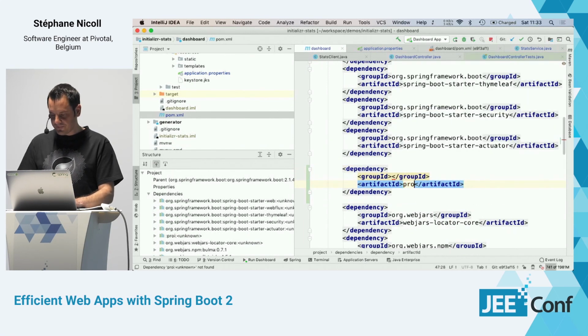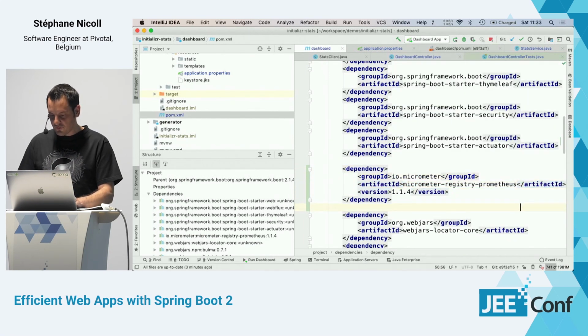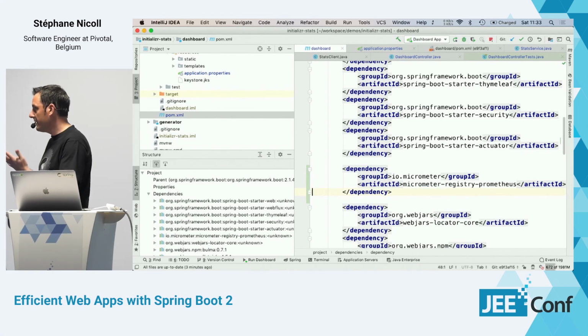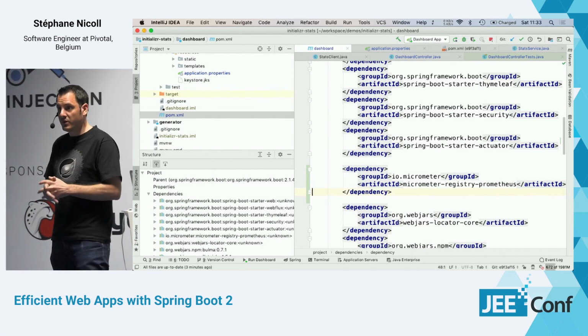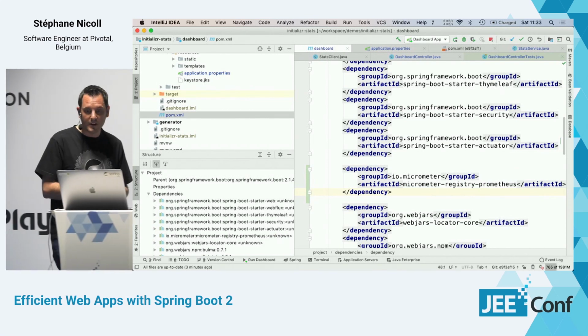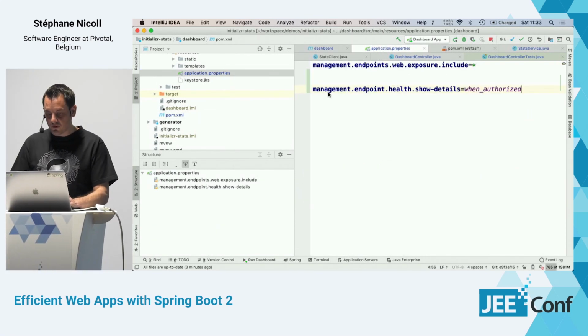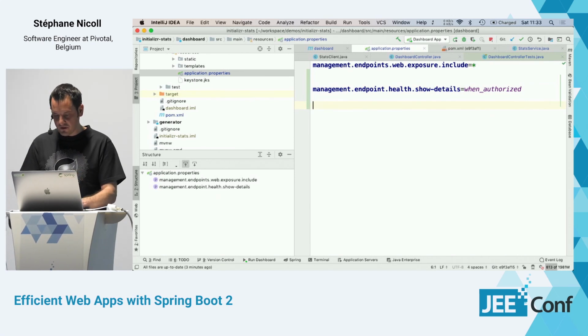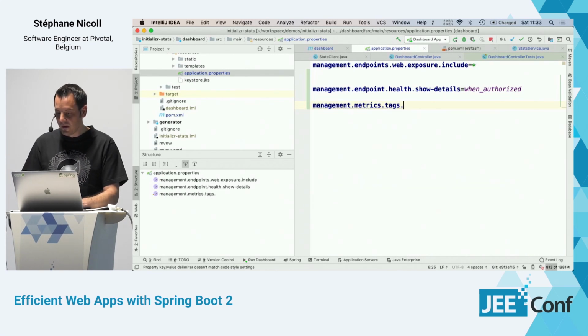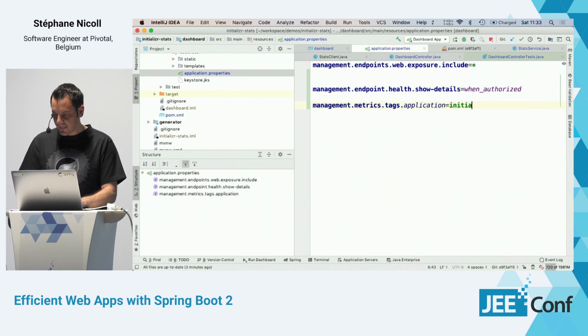So Prometheus registry. If you do that, you're basically adding an implementation that will do whatever it takes to export the data to Prometheus. And I want to identify metrics from this application. One way to do this is to add a tag that will have the same value for every metric. I'm defining a tag called application, and I'm giving it a name, which is the name of my application here.